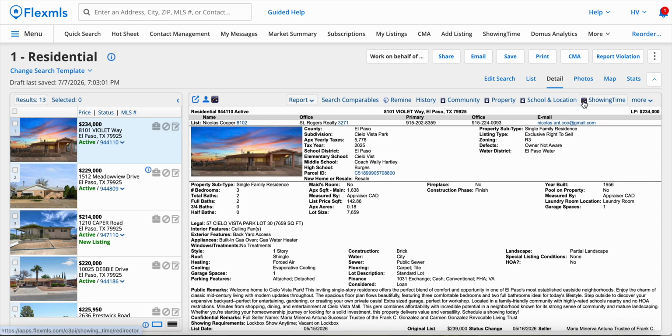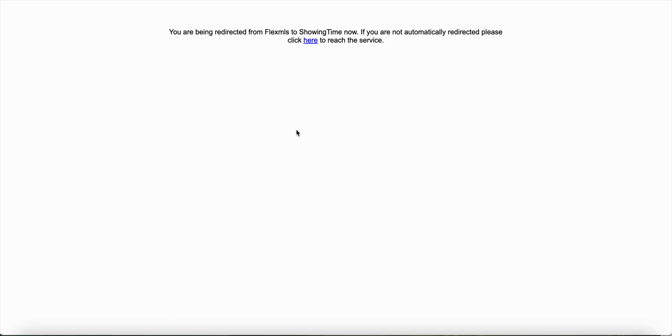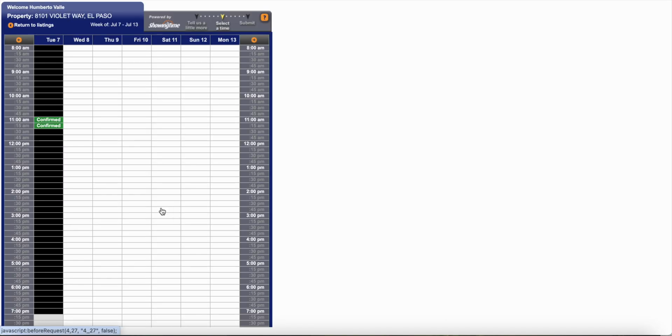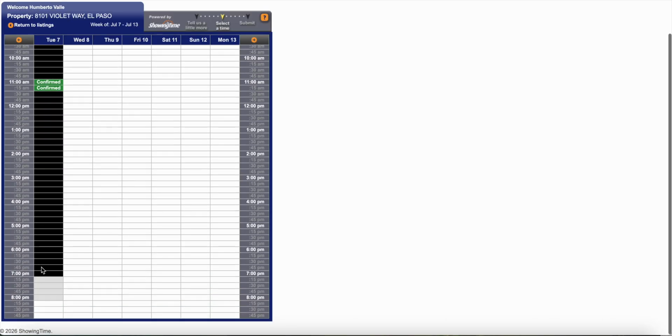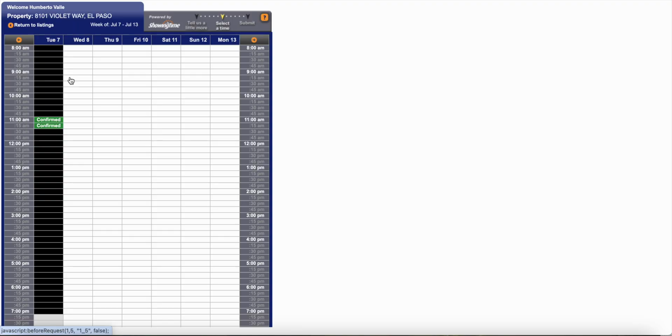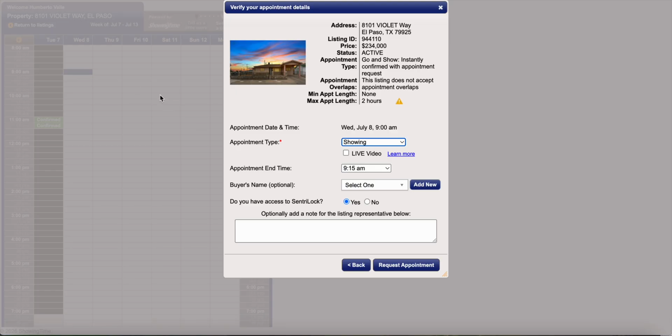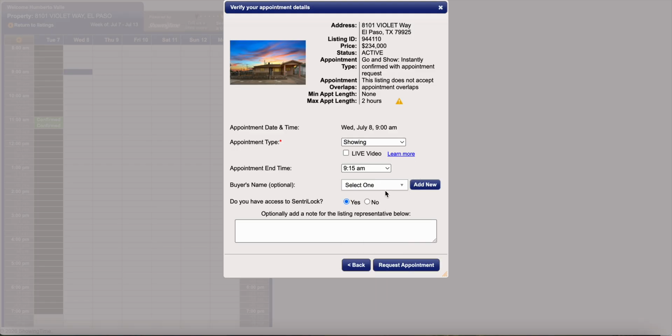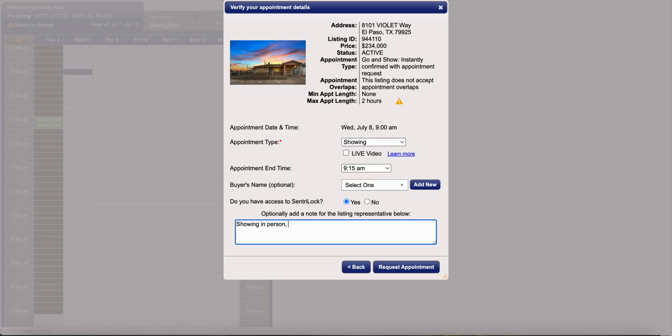And then if you want to schedule, you just go to ShowingTime, click schedule single showing. And then, for example, the day's almost over today. So I would do, for example, tomorrow, and we would do, let's say 9 o'clock. If you have a name already saved, you can add your buyer there. I typically just like to leave a note: showing in person. Thank you so much. And that's it.